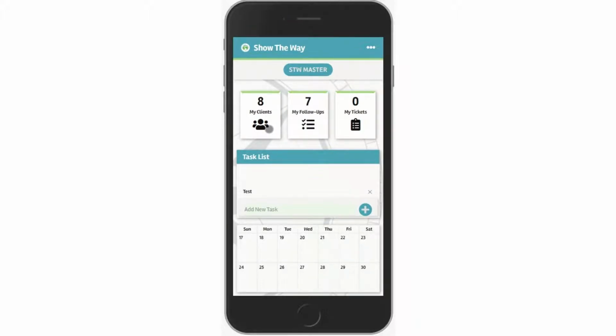The My Clients button will take you to a list of clients with whom you've interacted. The My Follow-ups button will take you to a list of clients that have follow-ups recorded by anyone on your team for clients you're working with together. The My Tickets button will take you to the Request for Help platform to manage your requests. We'll discuss client interactions and requests for help tickets in depth in other modules.